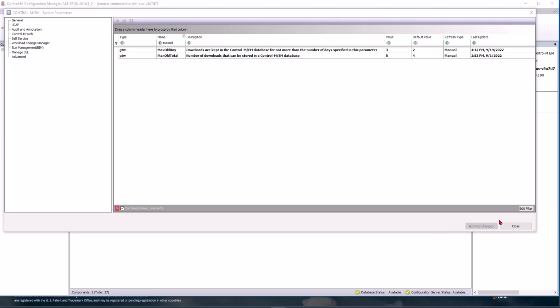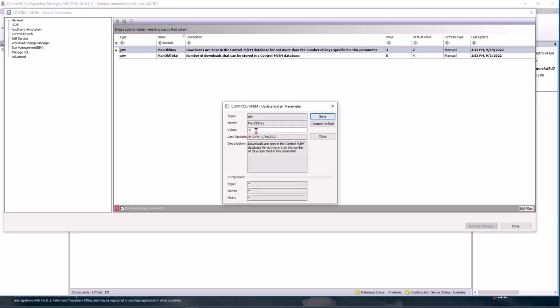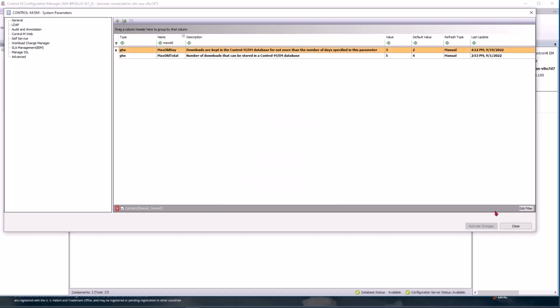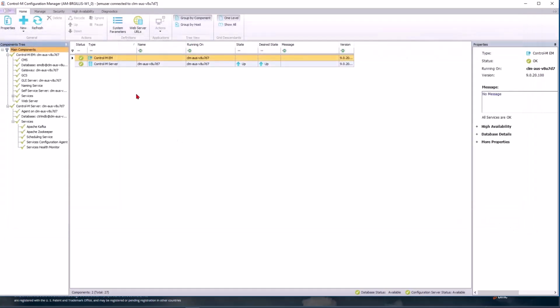All right. If you want to change either of these, click right there, make the change right here and click Save. Leaving it there, I'm going to close that out.